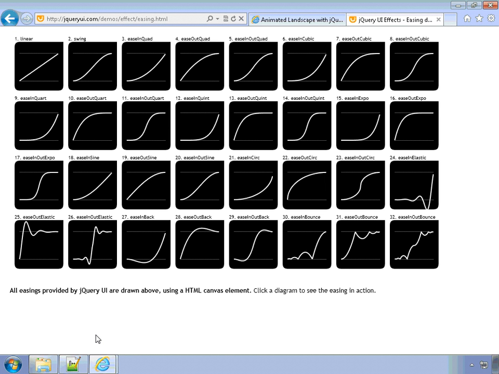Let's look at an extreme, like bounce. Notice the bounce animation will do the exact same type of animation, but the object bounces its way up and then bounces its way back down. The animation is playing the same distance. It's going from bottom to top and top to bottom, but it's just playing the animation differently.